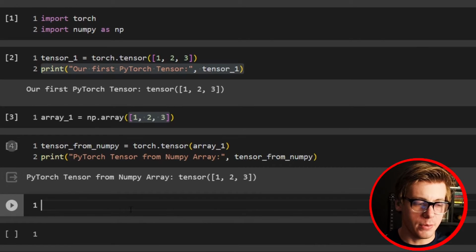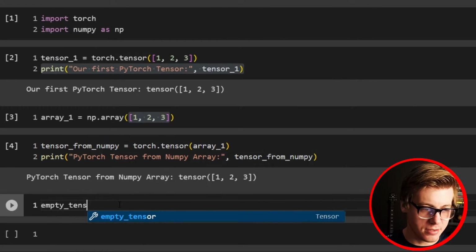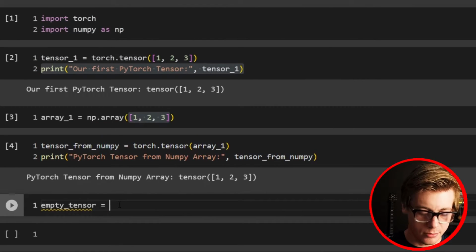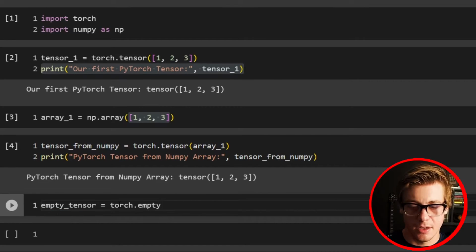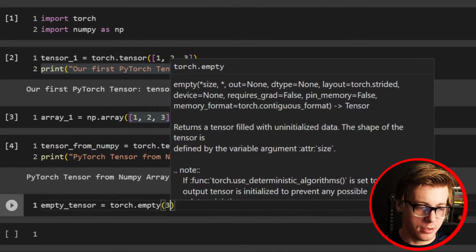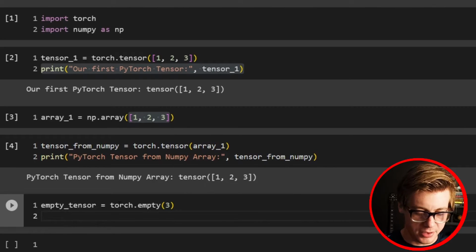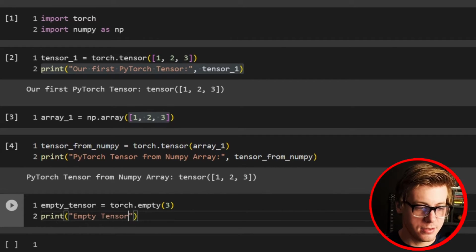Now I'm going to show you a few other ways that we can create our tensors. I'm going to do an empty tensor now. We're going to say empty_tensor is equal to torch.empty, like this. I'm just going to put 3 in here. Then we're going to print this out, and you can see that we didn't define any values. We're just going to call it empty tensor, and throw in your empty tensor over here.